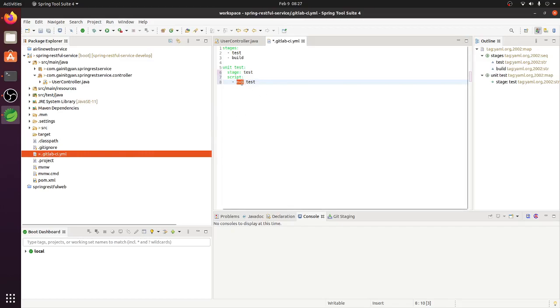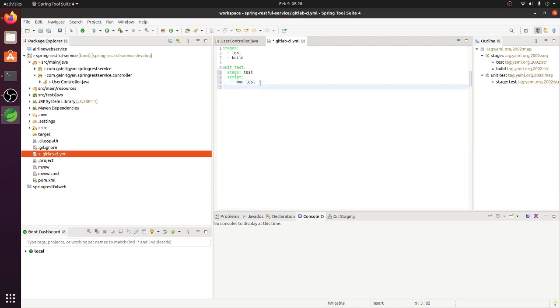But what we are going to do is, instead of using the wrapper, we are going to use the Maven command, and there needs to be a little change. We'll come back to that, but we'll see what happens when we push the changes to the GitLab repository and the pipeline triggers. So let's see with what exception it fails. So the script is Maven test. That is the goal for the unit testing.